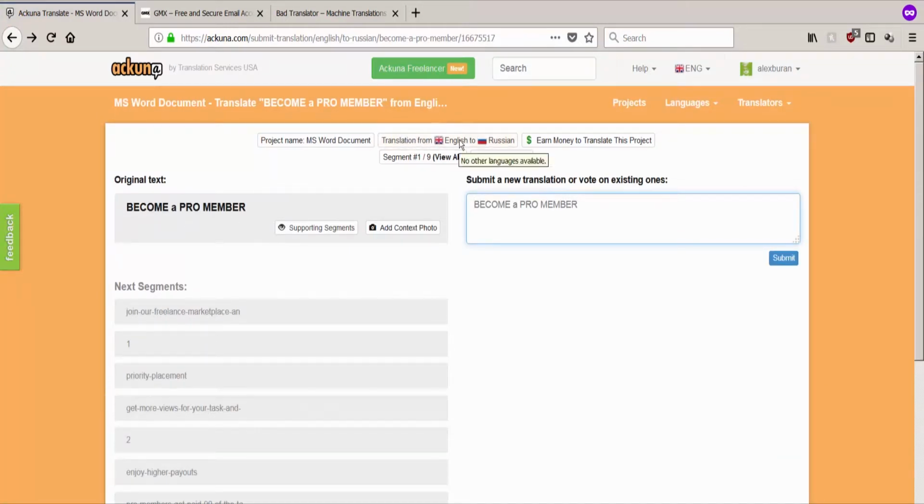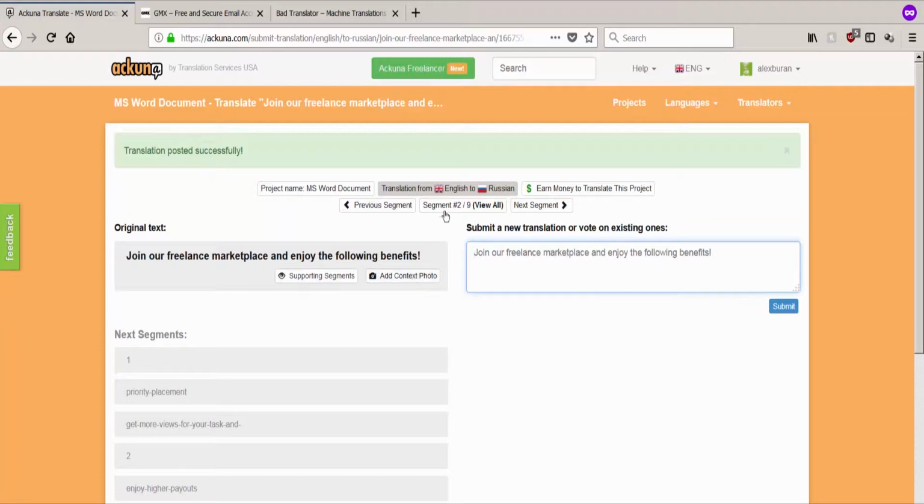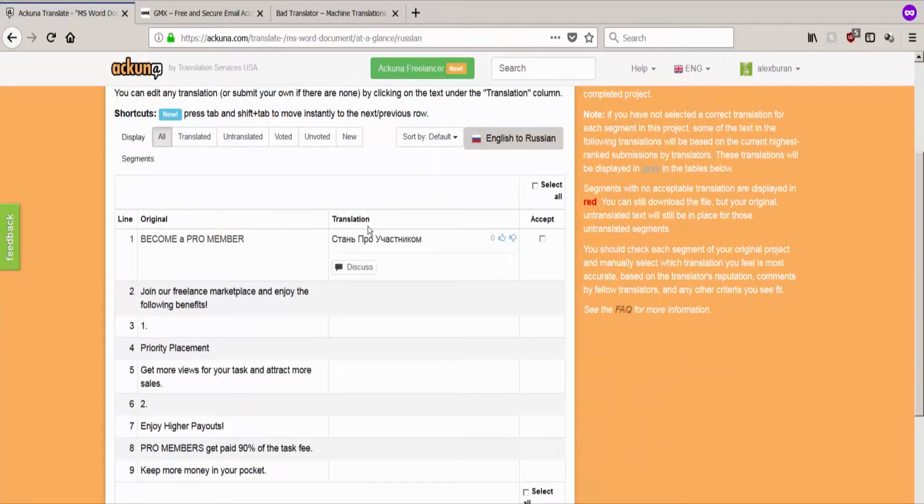The first string is a translation from English to Russian, and this is the first line, become a pro member. Since I didn't do the pre-translation with the machine translator, there is no translation yet, just a placeholder. So you have to write something there. Let's put in some Russian translation. I have put some Russian translation in it, and I click the Submit button, and Ackuna saves that. Now this string is translated.